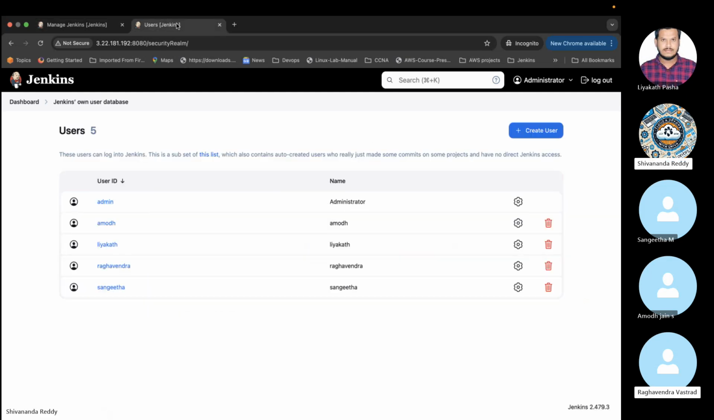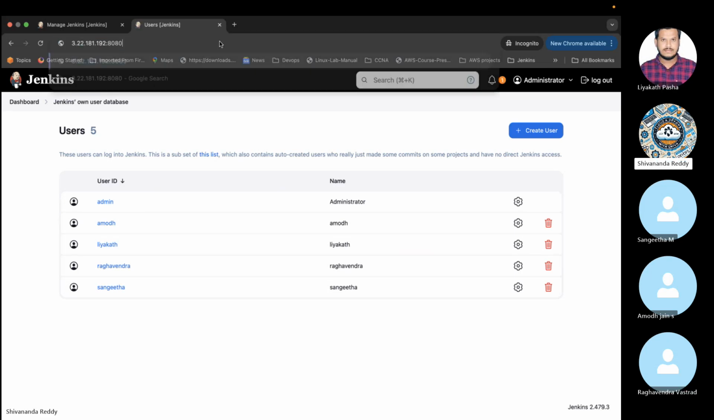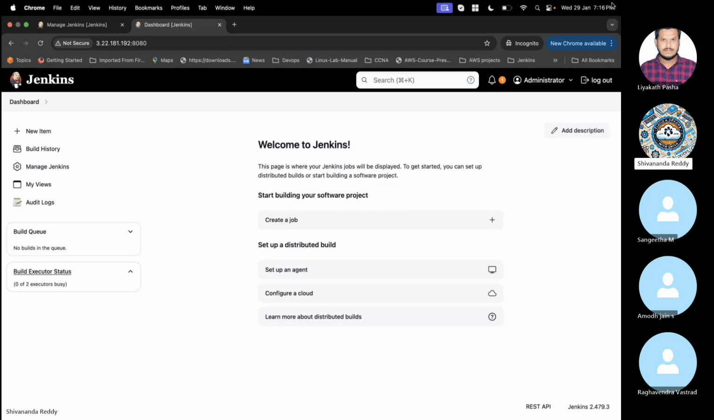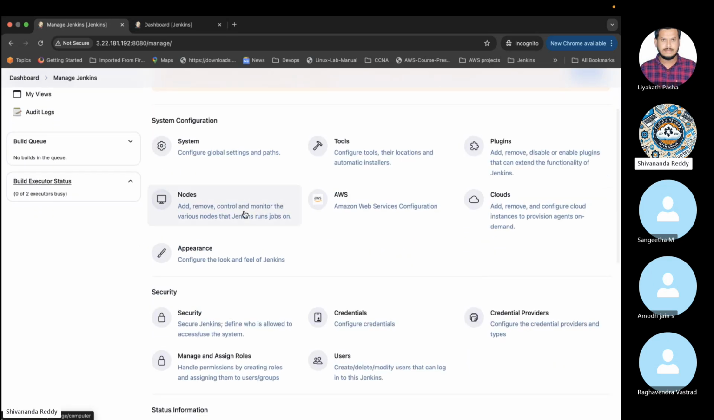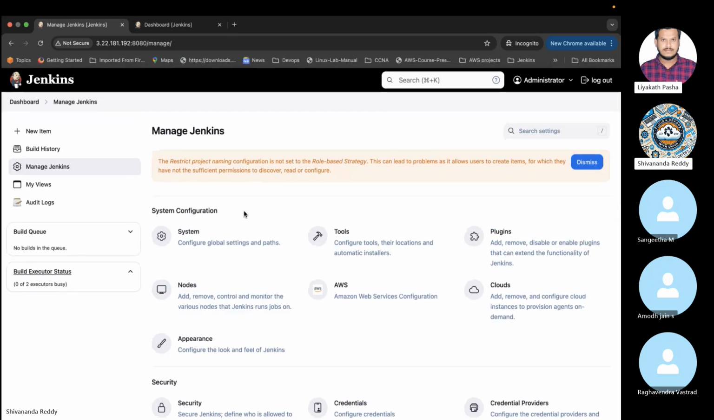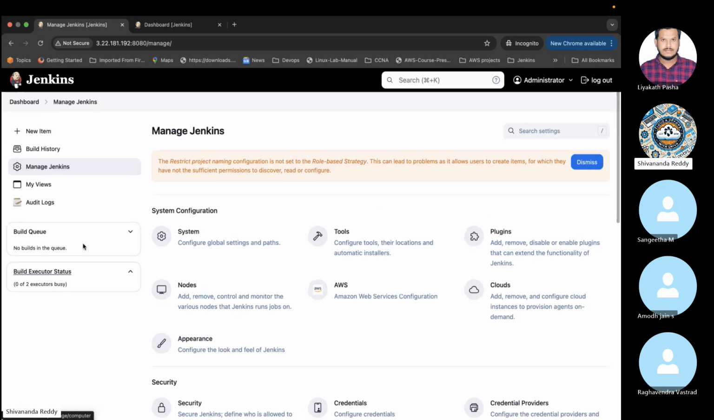it says Raghavendra is missing the overall read permission, correct? That means you guys don't have any permission now. Then how do I work? For that I have a solution. Let me show how to create the role based permissions. So now nothing is reflecting. You guys logged in, but overall read permission missing, something like that is coming up, correct? Yes, sir, correct.